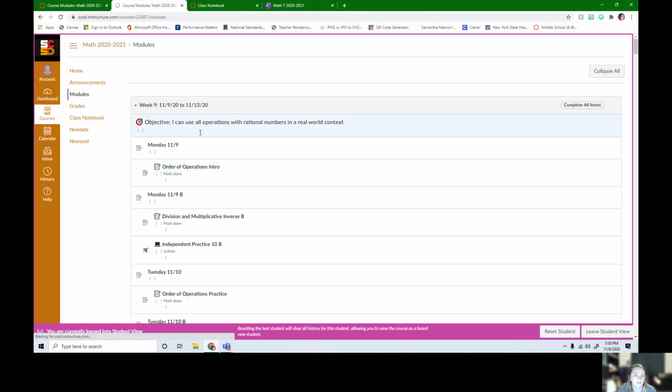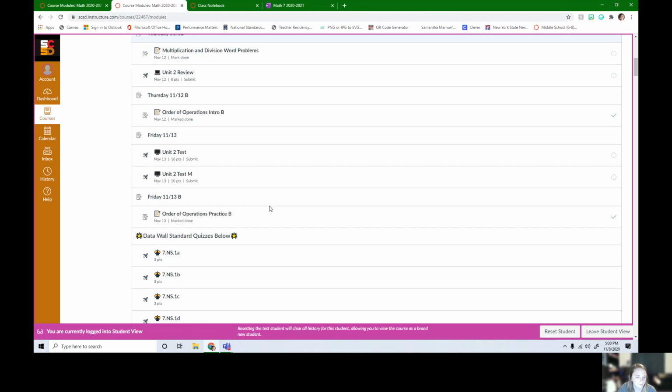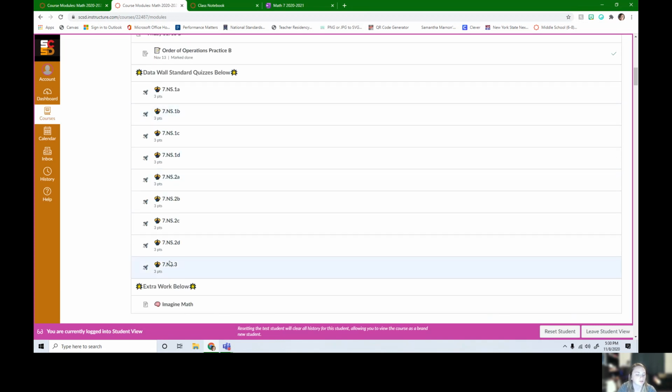So all those standard quizzes are at the bottom of the module, and they should pick at least 2 to work on. So your student can look at the data wall and see which standards they haven't done yet, or ones they want to retest because they didn't do so well on it and now they think they could do better at it. When they click into one, it does tell them exactly what it will be testing them on, but students are starting to get familiar with the different standards.